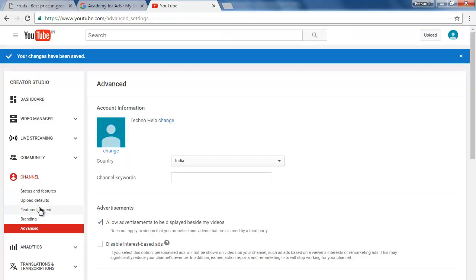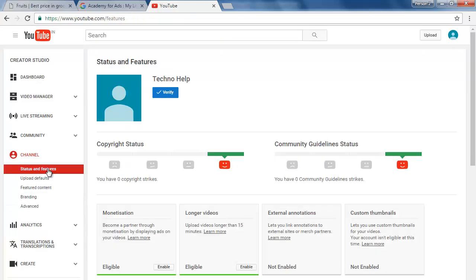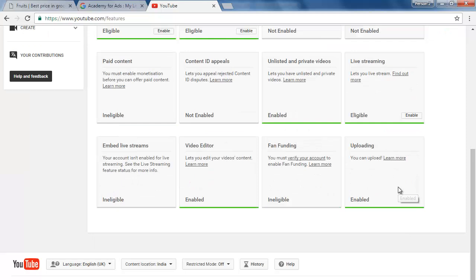Past that, apart from it, there are some features in this tab of status and features which we need to change. Out there, only once we have selected our country, we'll be seeing this monetization option as being shown eligible, and then we can enable it. Apart from it, at the bottom, you will be also seeing something known as fan funding. This is if you want to get some funding from people who are subscribers to your channel.